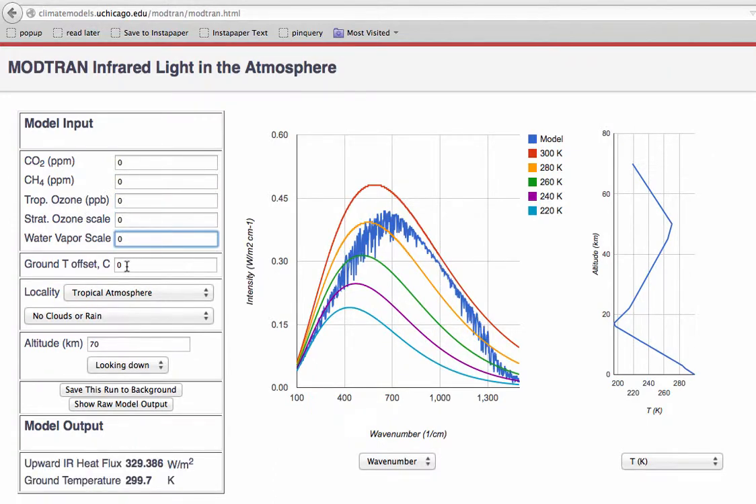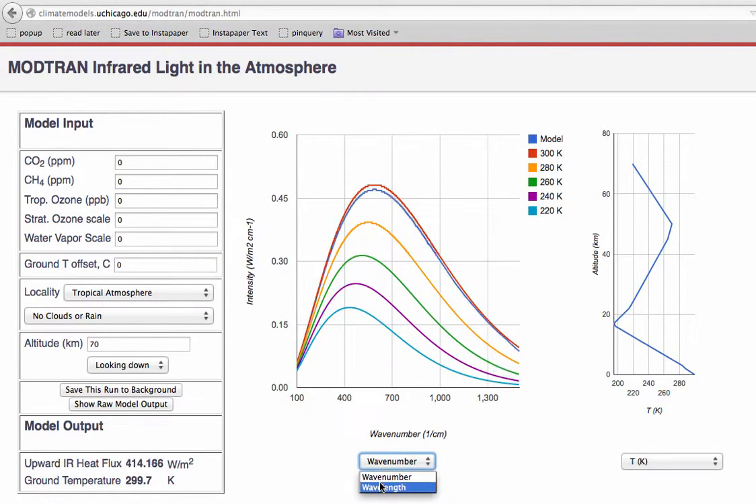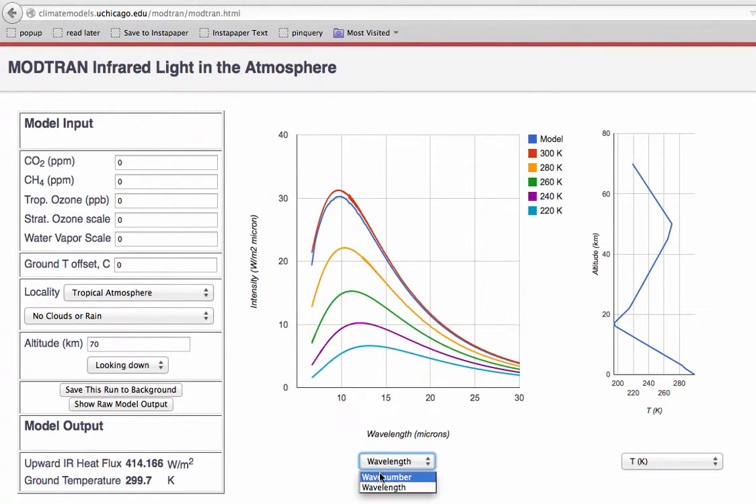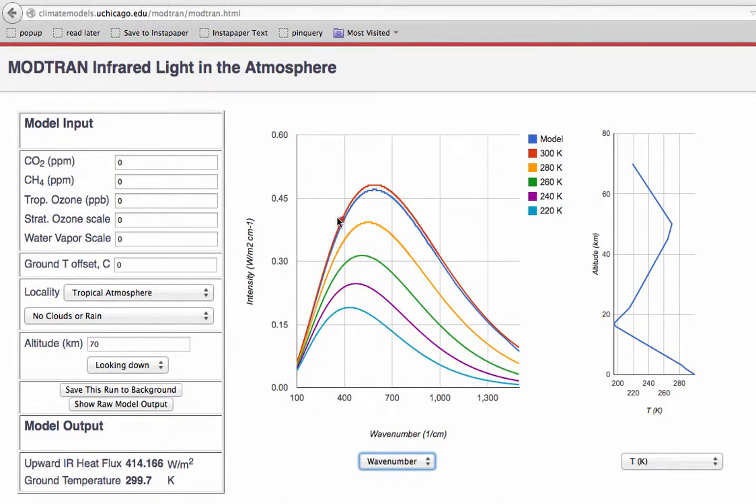And after we adjust, it takes a little while to recompute, we should see, here we go, a black body. So we've got no atmosphere, and the surface is at 299.7 Kelvin to keep it distinct from the 300 Kelvin black body. And we're at an elevation of 70 kilometers looking down, no clouds or rain.